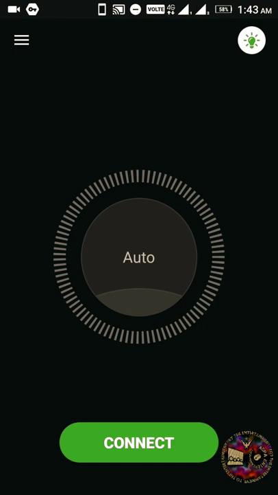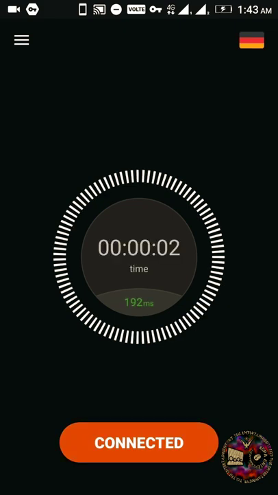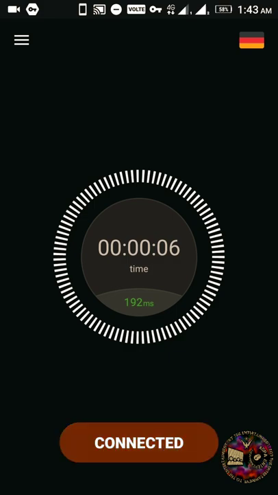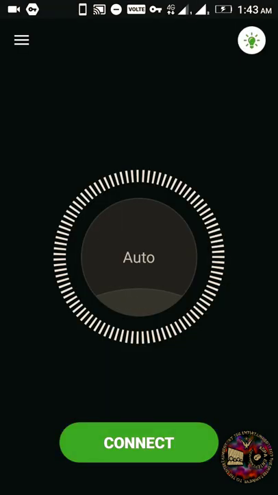Here's the auto mode. Just click on connect. Yes, it's already connected. So you can see how fast it is. Okay, so right now I'm disconnecting it because I have to show you something else.